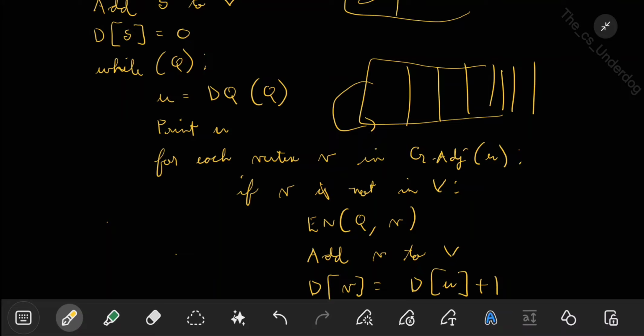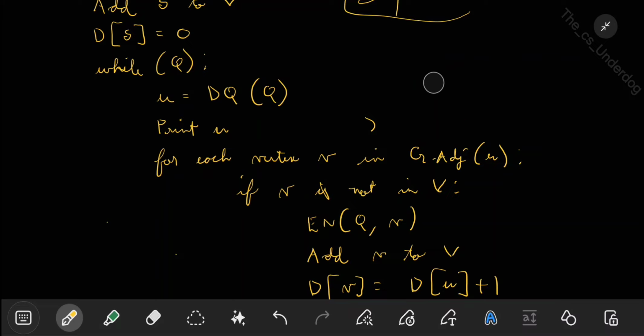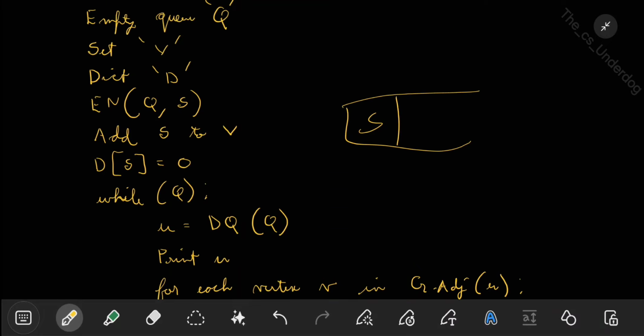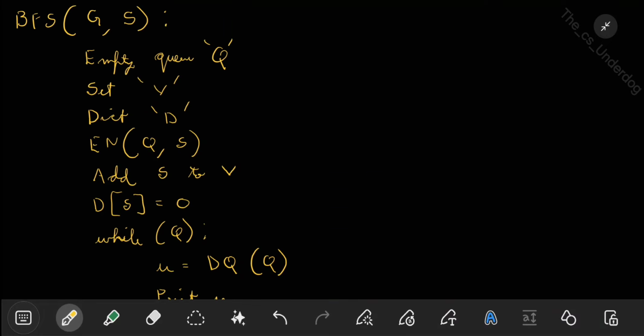So whenever this is completed, this queue is completely empty. That is, you dequeued everything. That means your graph is completely traversed. You went through all the nodes in the graph. This is the graph breadth first search algorithm. Next thing is, let us see what the time and space complexities of this algorithm are.